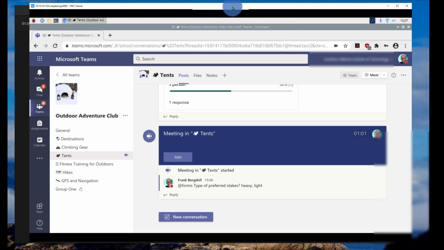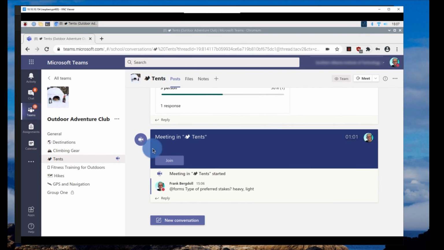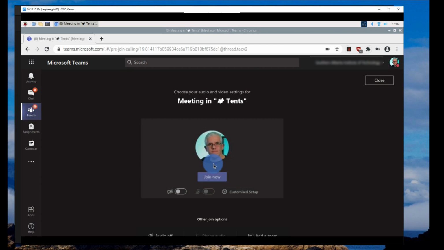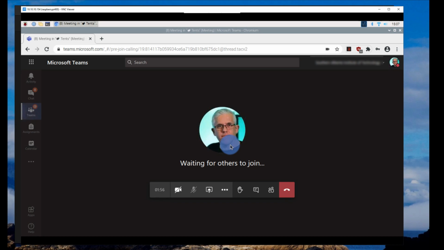So I'm logged into two places. I'm logged into my meeting here, and I'm logged into Teams on the web interface here. I'm going to join that meeting. So when I join that meeting, and we'll just mute the audio and the video, I'm going to connect up. And when I connect up, it's going to show that currently in this meeting, it is just me. So it's waiting for other people to join.